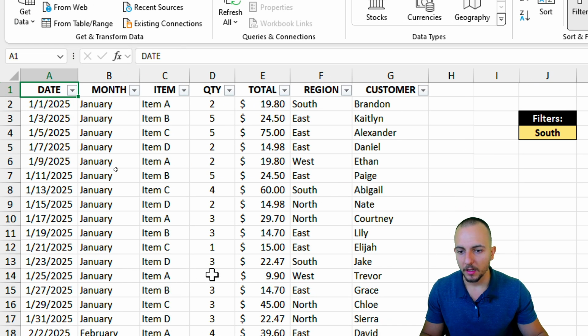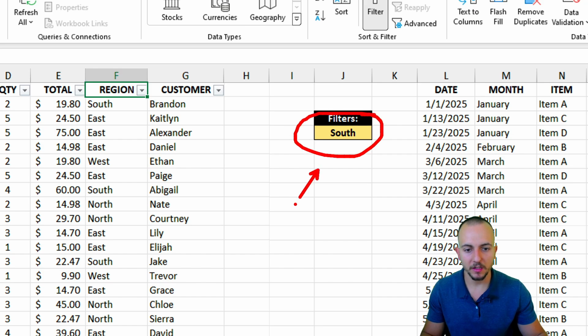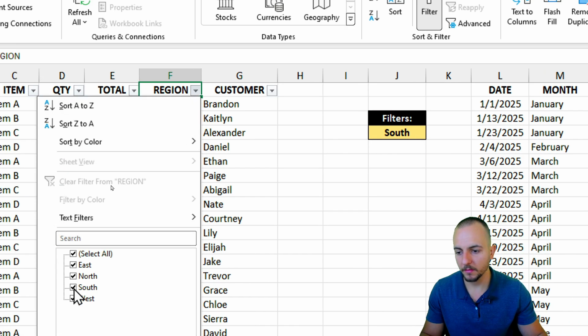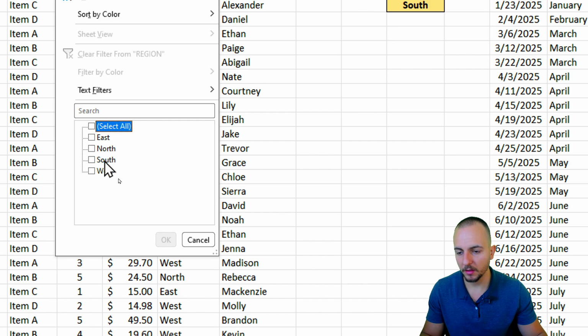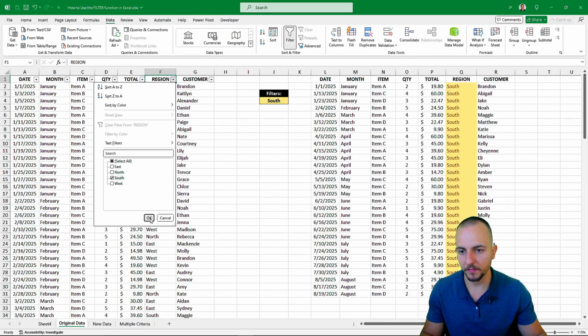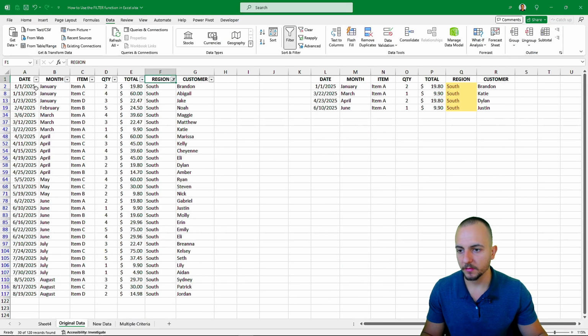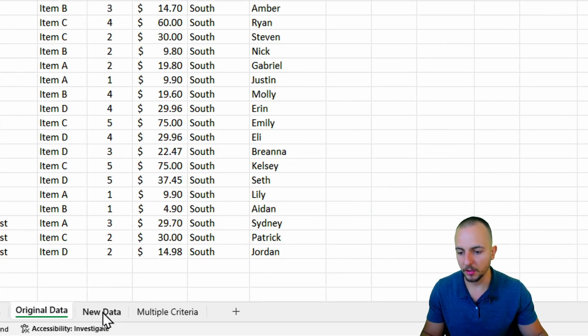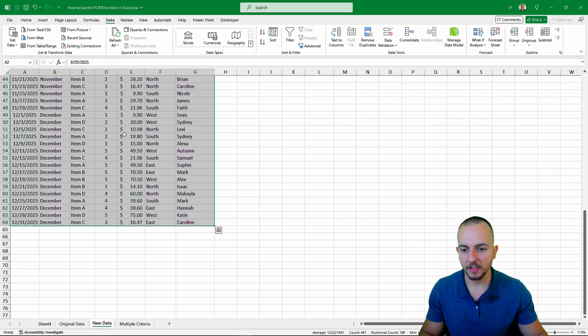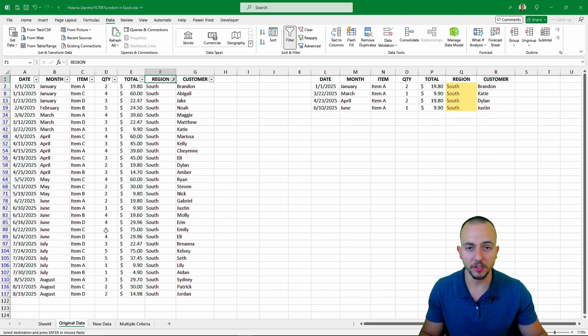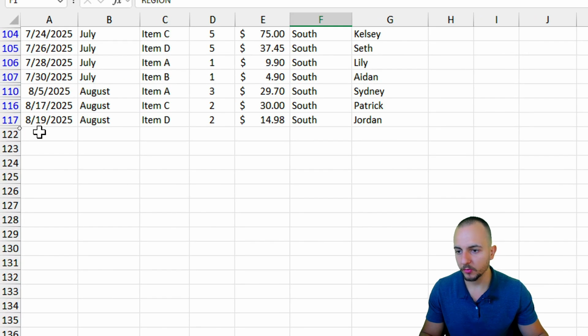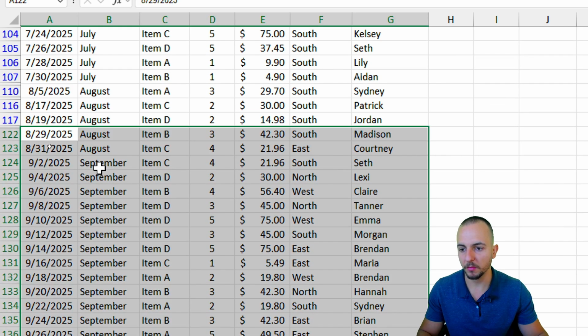Okay. Let's say I want to use the region as a criteria and I want to filter everything that is equal to salt. Click here, uncheck everything but the salt, and then OK. Yeah, we can notice the data is filtered for me. And if I go to the new data, everything is already selected. So I'm gonna press Ctrl+C to copy, go back to the original data, and in the first blank row, I want to press Ctrl+V to paste.